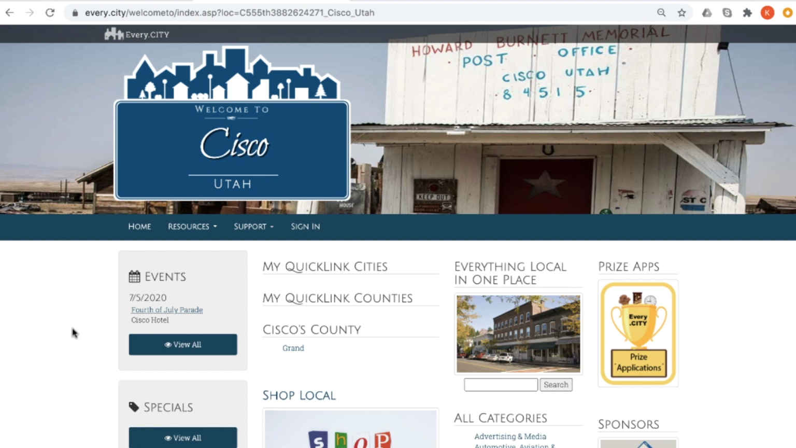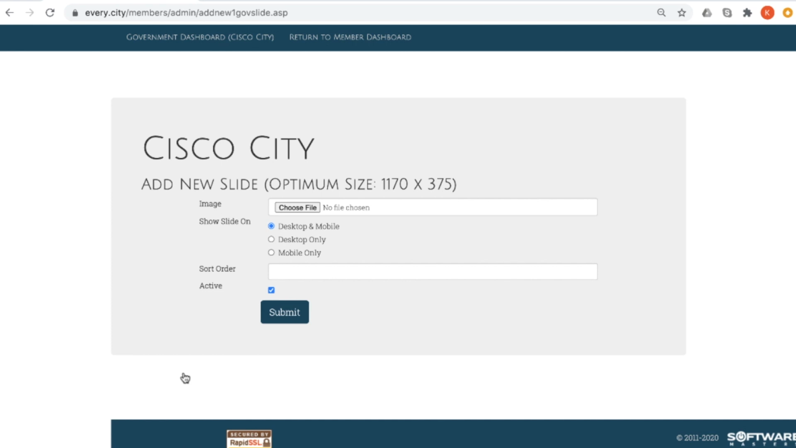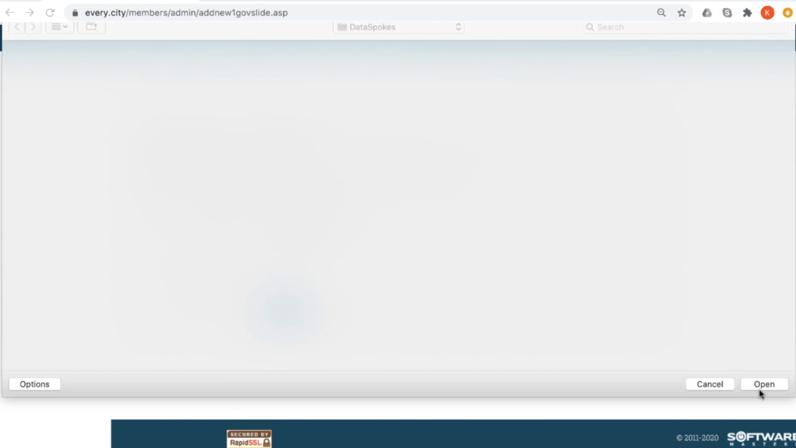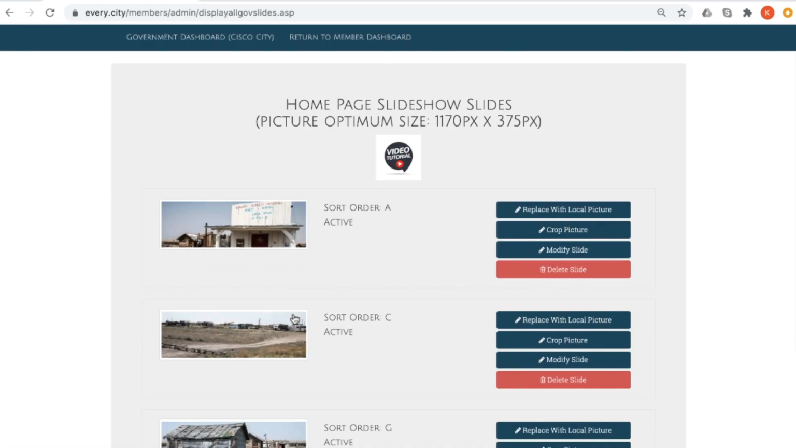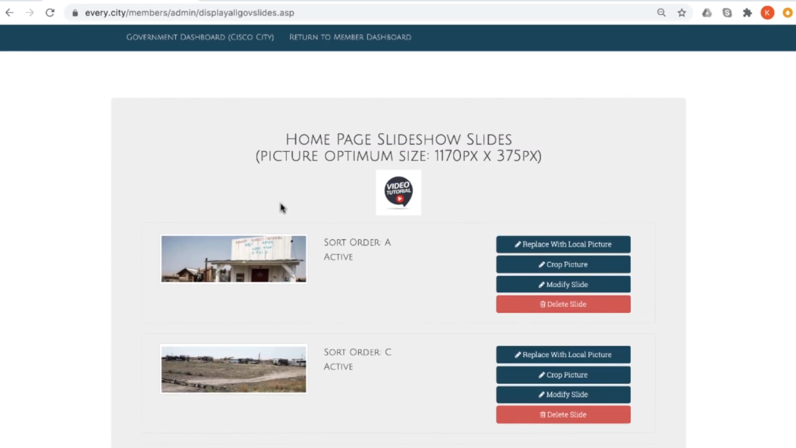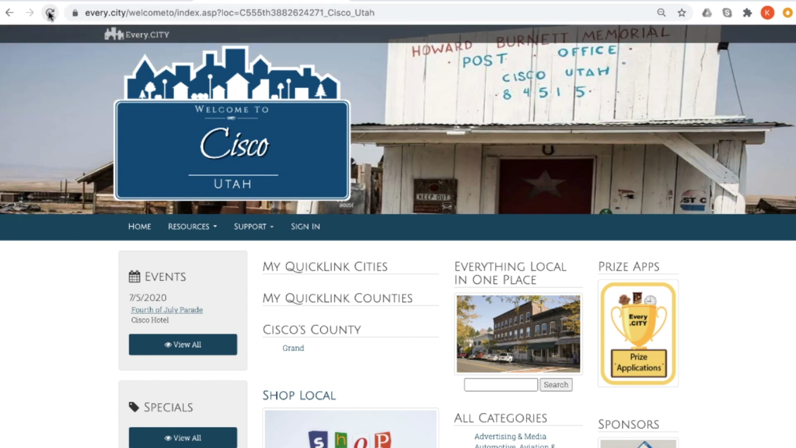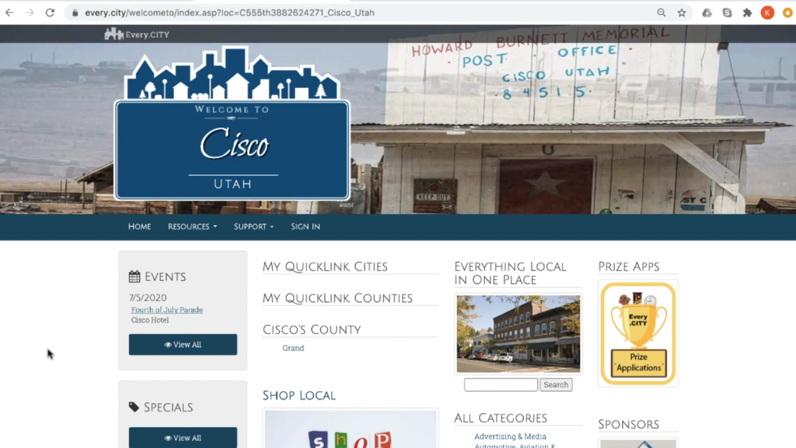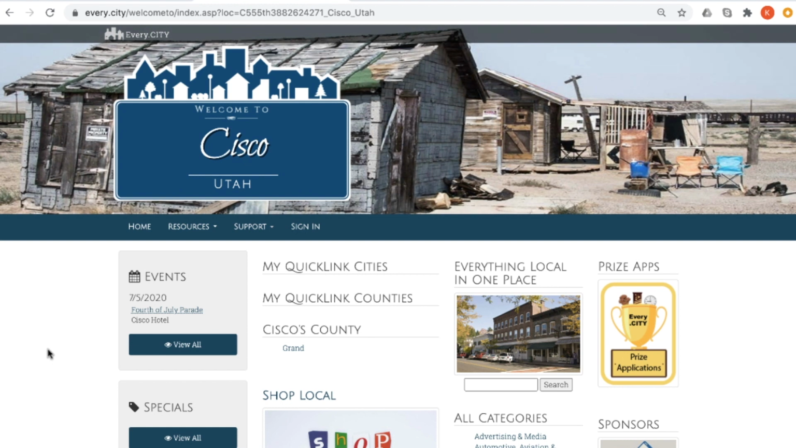Let's return to the dashboard and add one more slide. Click Add New Slide one more time. Fill out the form and click Submit. Perfect, all done. Let's take one last look at the Cisco website to see how it looks. Refresh the page. Looks like a great place to visit. All done. Let's finish by switching back to our dashboard.